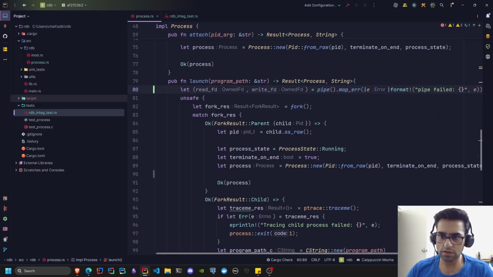So we can, these are the ends of the pipe. This is the read end of the pipe and this is the write end of the pipe. We can push in data from this end and read in data from this end, right?